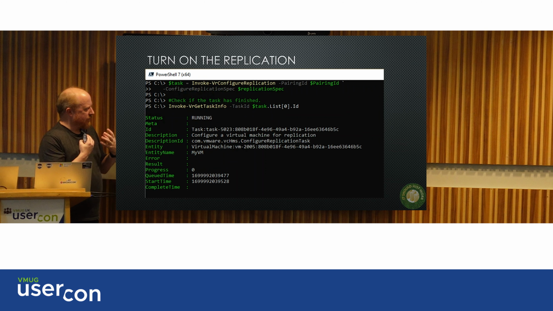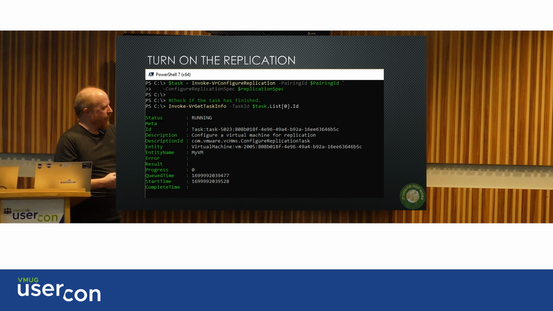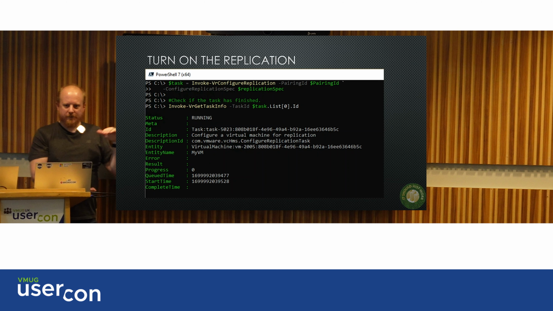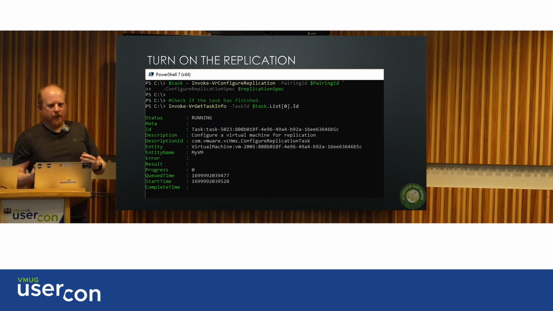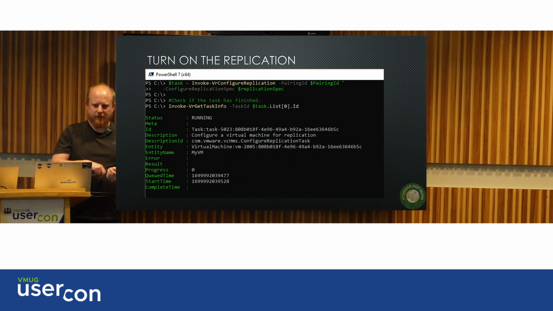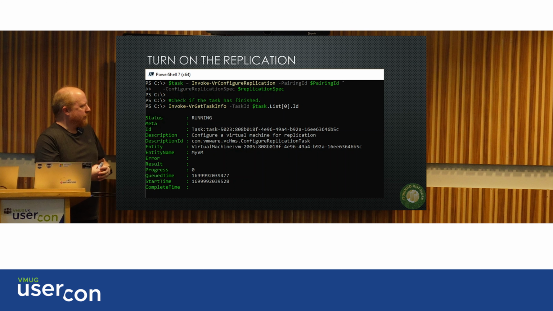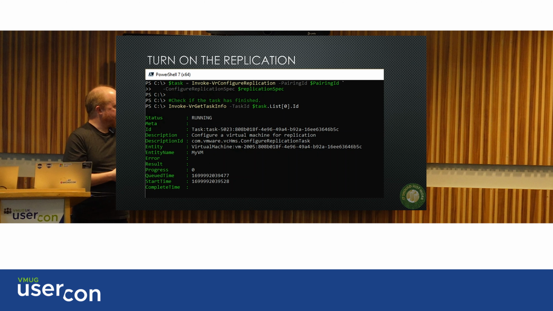So now we're going to turn on replication. And we have this invoke VR configure replication, because we're configuring replication. We give it that pairing ID and that big long spec object from the previous slide. And that creates a task. This doesn't happen instantly. It takes a little bit of time to set that up. So our code can then just basically check if that task has finished. And we use invoke VR get task info to do that and just feed it the ID from here.